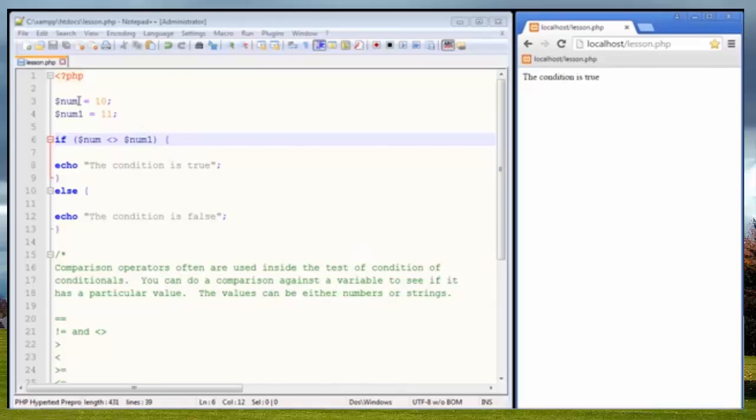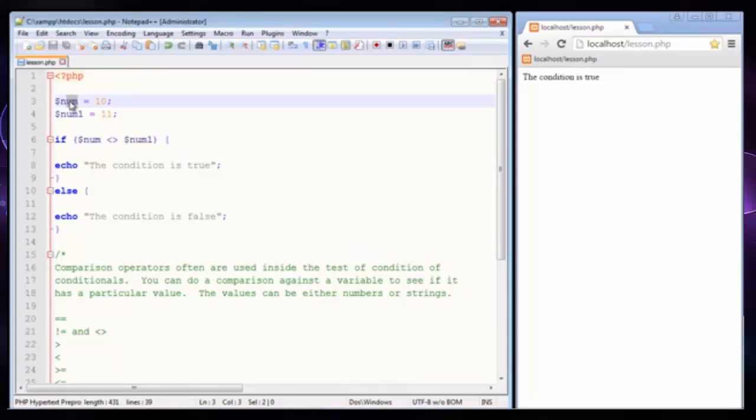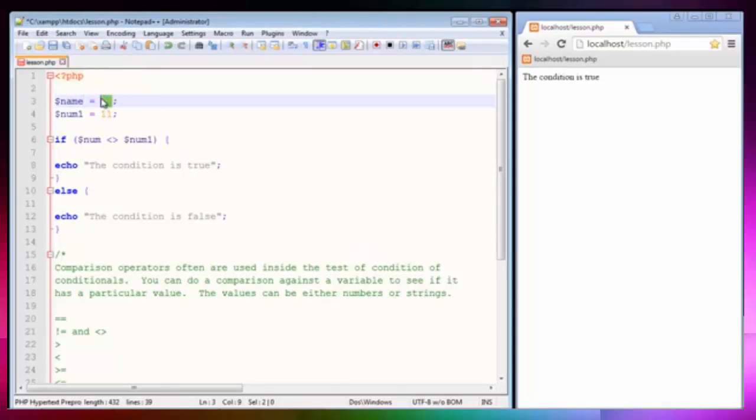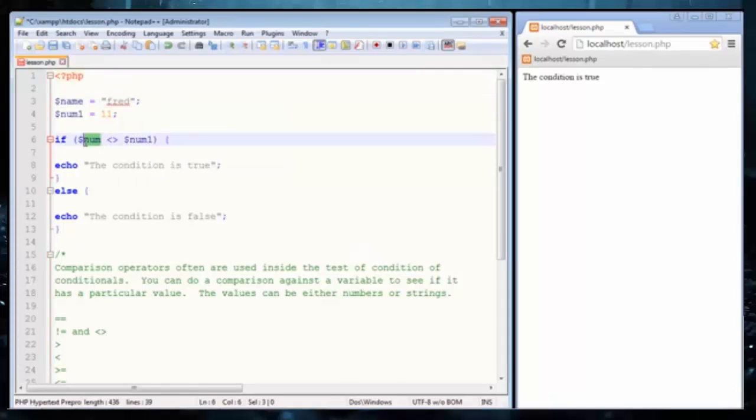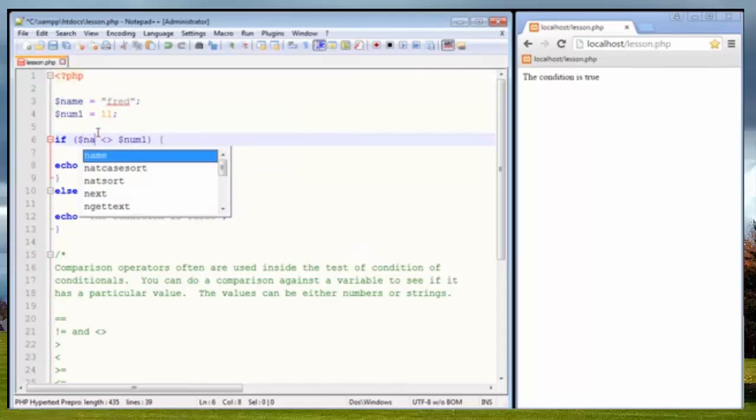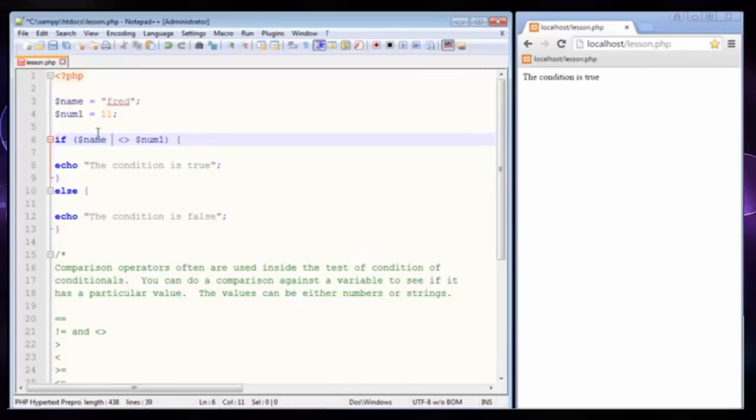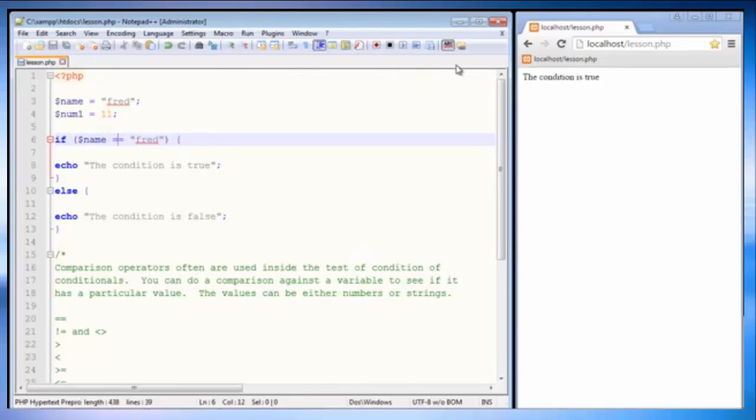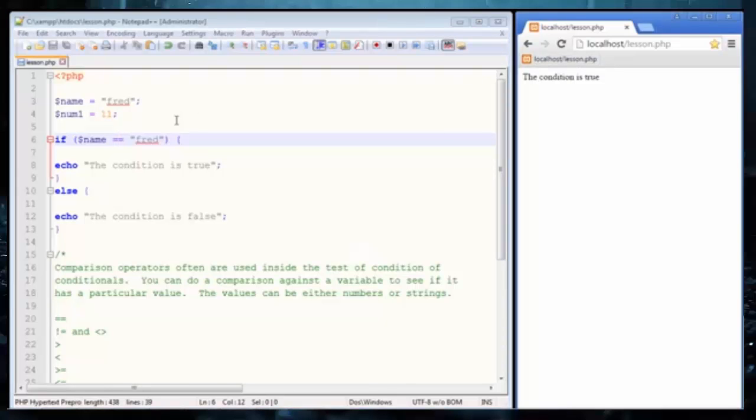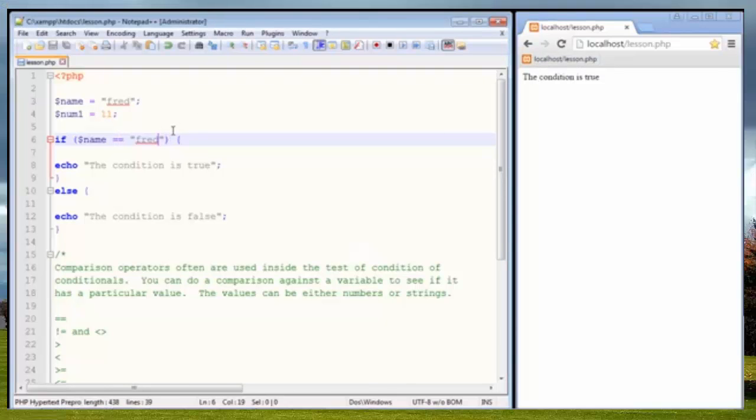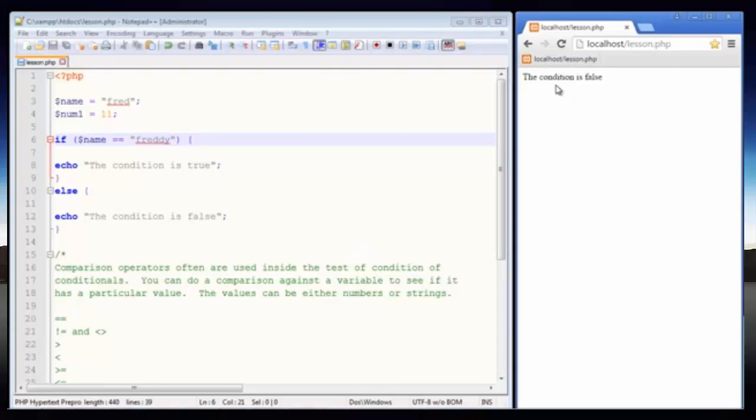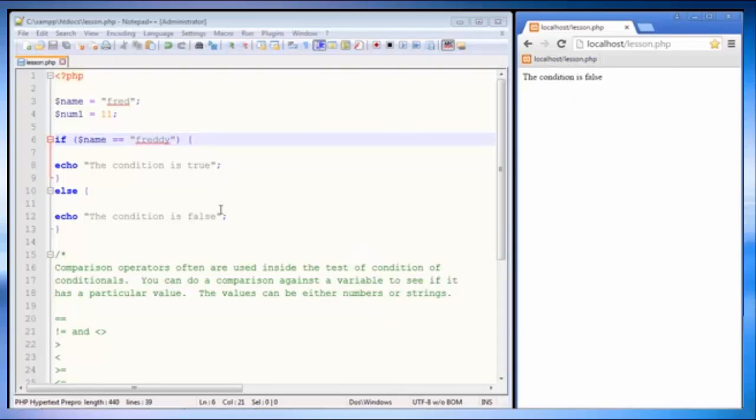Now, we can also test against strings. So let's switch this variable name to name. And let's just say the name is Fred. And then we'll ask if the name does, in fact, equal Fred. So this should test out to be true. So let's go ahead and refresh our page, and it did. Now let's go ahead and change this string to Fred D. And we'll save this, and now this should come back as false, and it does. So that is how comparison operators work.